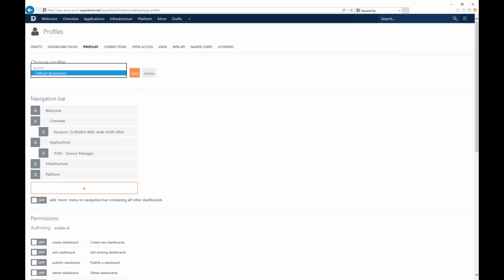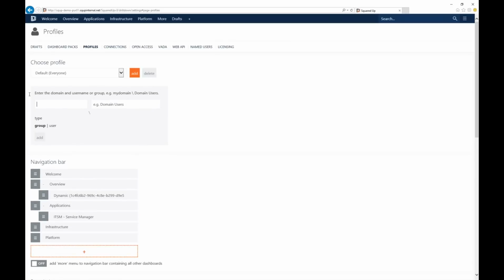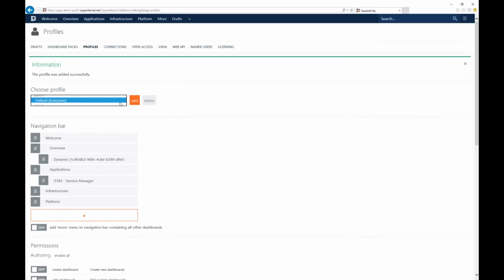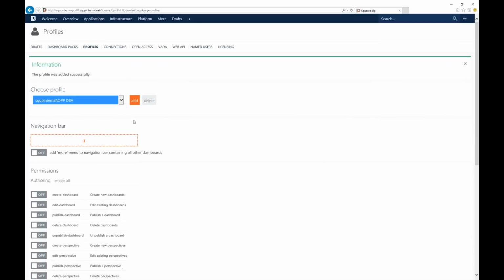So what I can now do is click add, and I'm going to type in the name of an Active Directory group for my DBAs. I want to provide a profile for my DBAs so that when they log on to Squared Up, they just get the set of dashboards they need. So click Add. I now get that new profile, and I can now edit the navigation bar for these users.